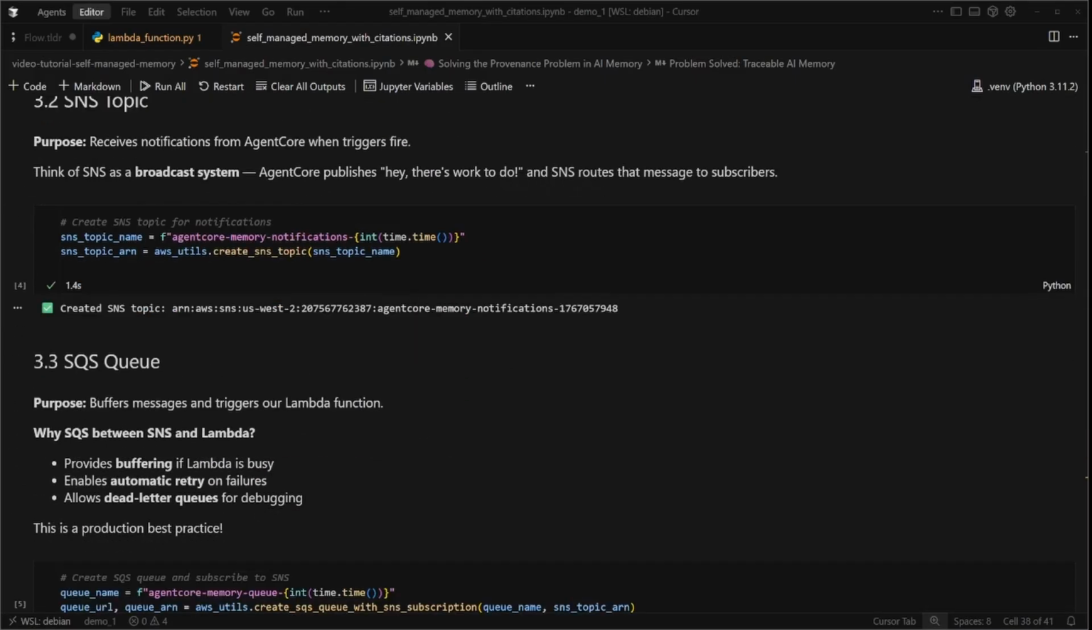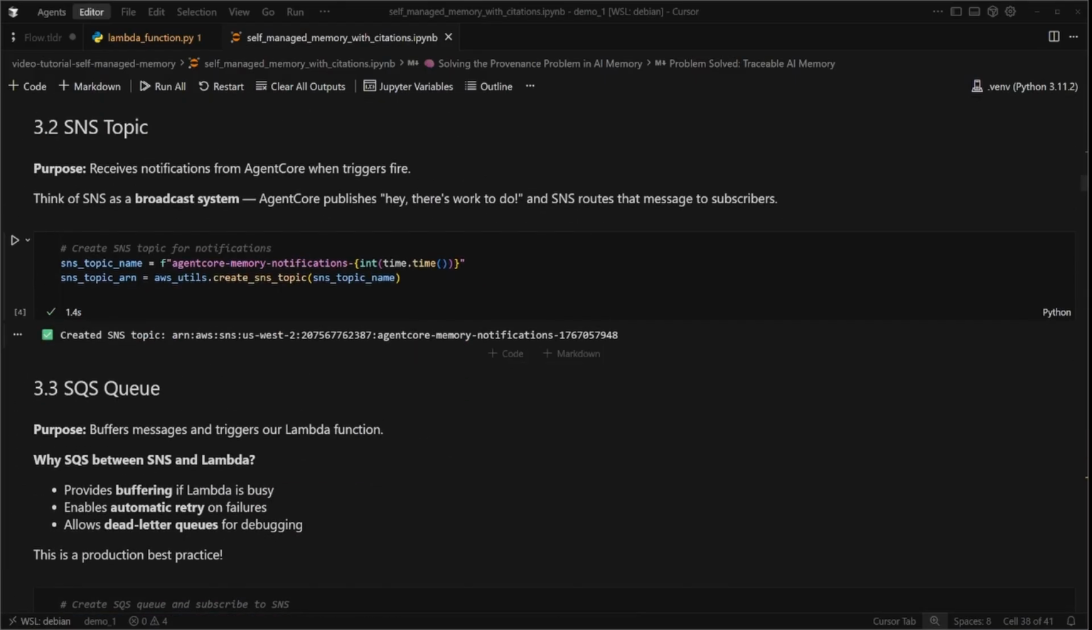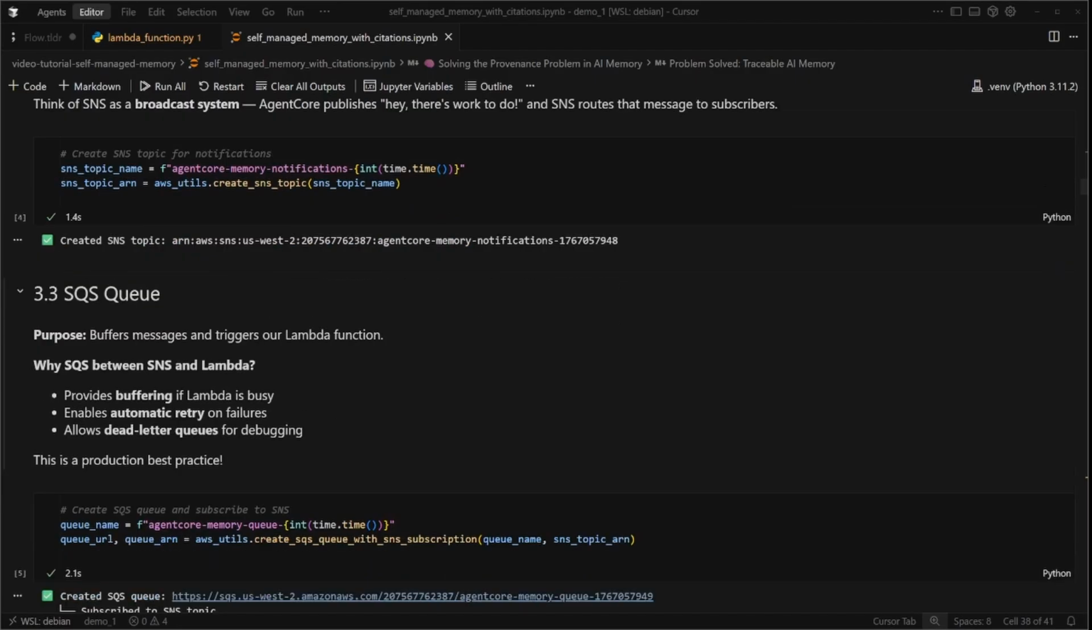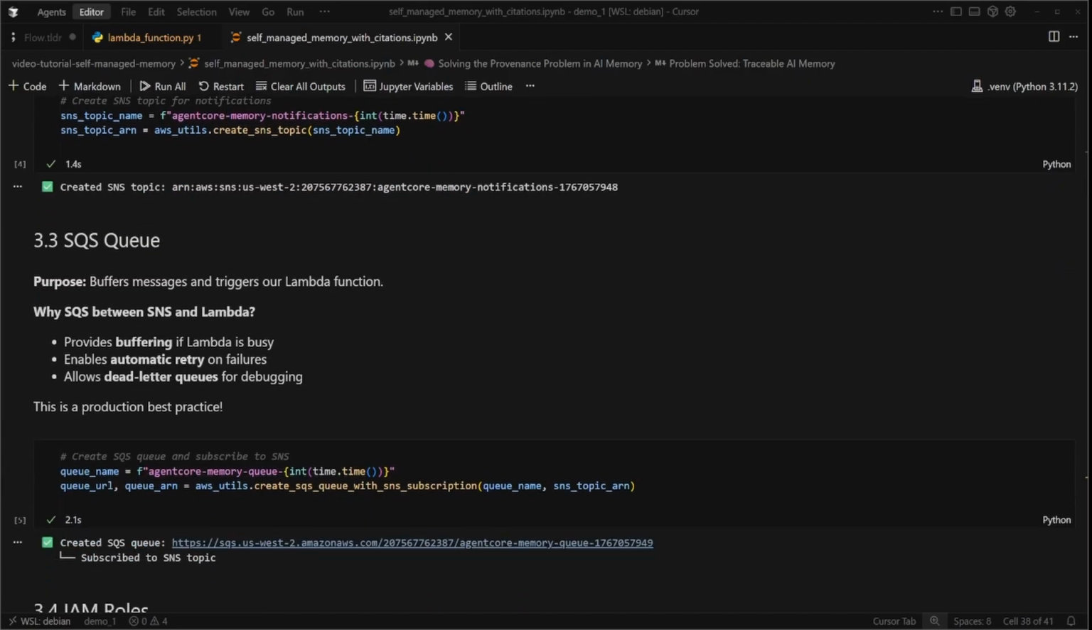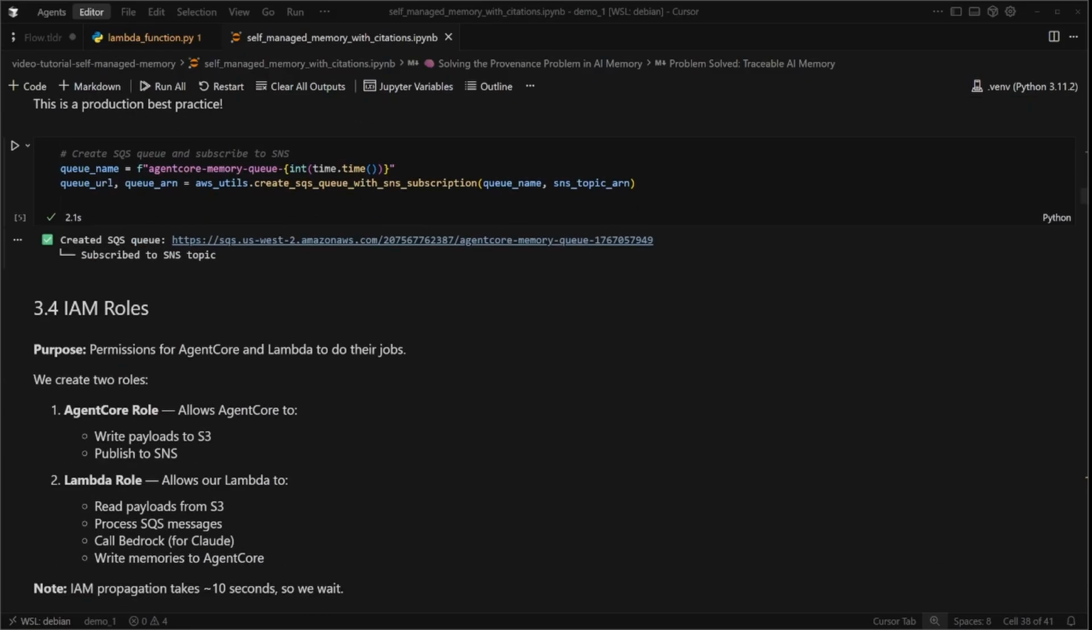Then there's the SNS topic. It works like a broadcast system. AgentCore publishes, hey, there are more messages to work on, and SNS routes that to the subscribers. That is the SQS here. And why do we need SQS between SNS and Lambda? There are three reasons. There's the buffering, if and when the Lambda gets busy. There's also automatic retries on failures. And you can also add dead letter queues for debugging later. So this is the production best practice.